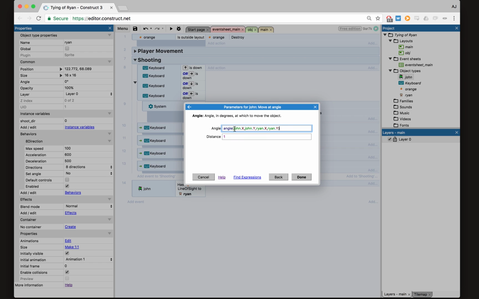The reason we want to do John first is because it's going to check the angle that he's moving towards, and you want him to be moving towards Ryan. So it's starting here, and it's moving towards Ryan, if that makes sense. The distance we want to do is 0.5, I think, is a decent distance.